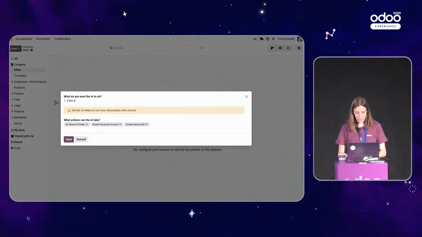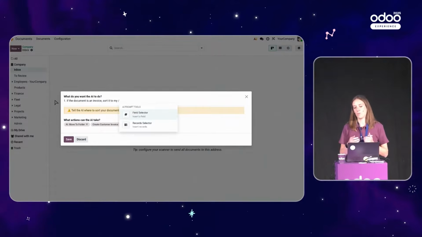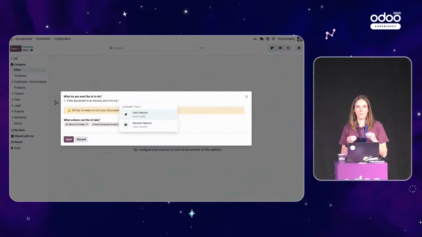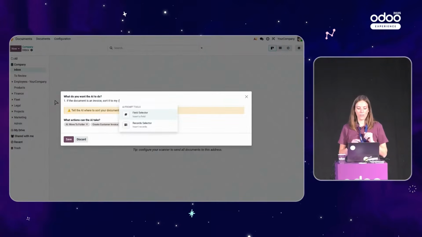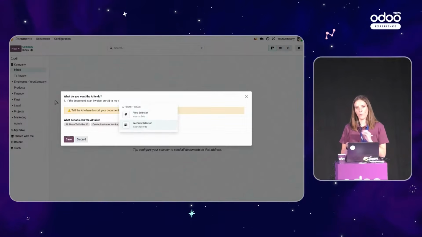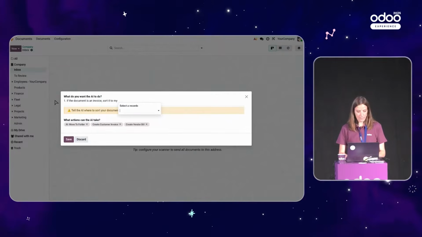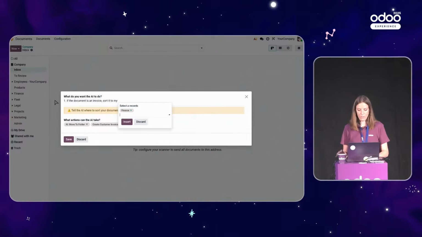If the document is an invoice, then sort it to my, and here I'm going to open some tools. We have two different tools that we can use with AI, which is either select a field and then have the action triggered depending on the value of the field, or point to a specific record, which is what I'm going to do. I want to point to a specific folder, and my folder is the finance folder.